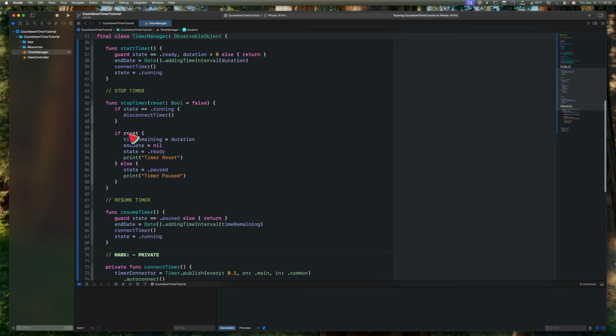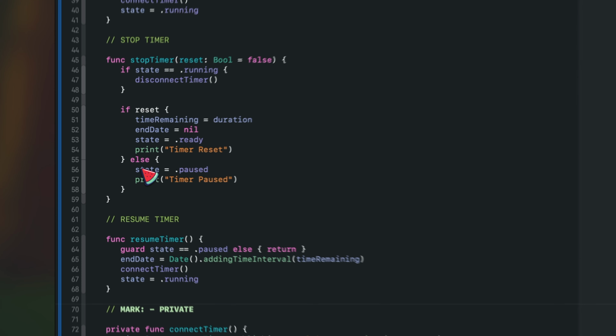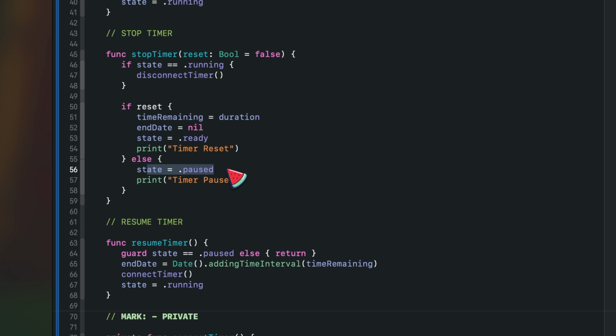If the reset is false, so we're just pausing, then under the else statement, we're just going to set the state to paused and print timer paused.